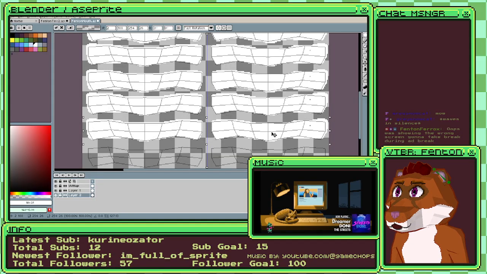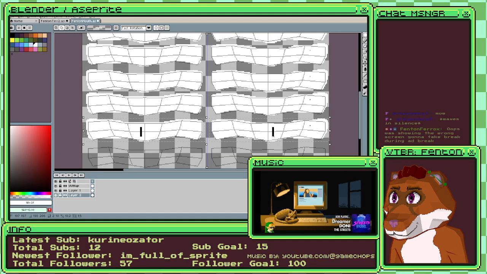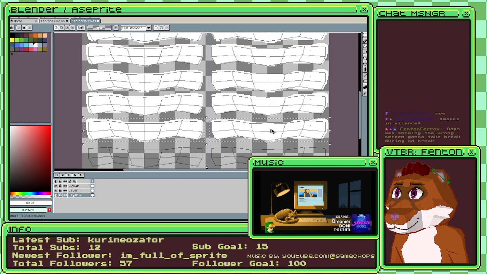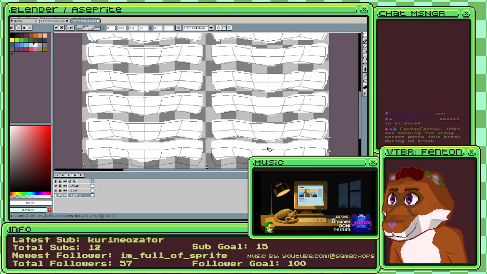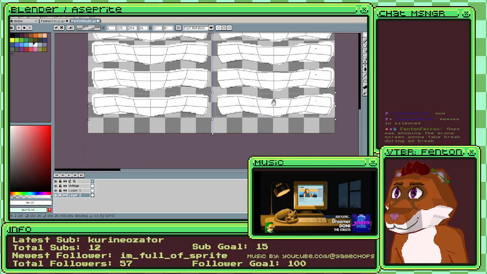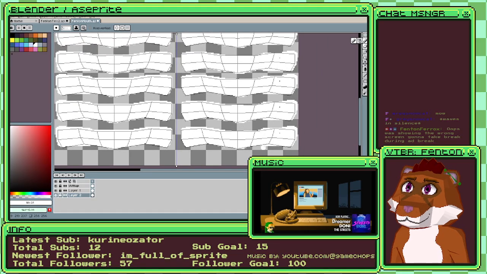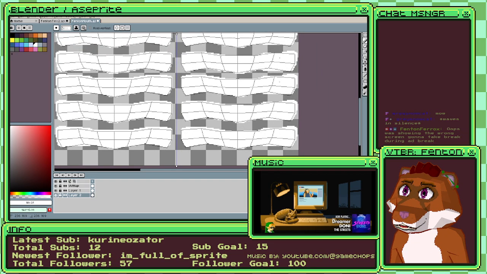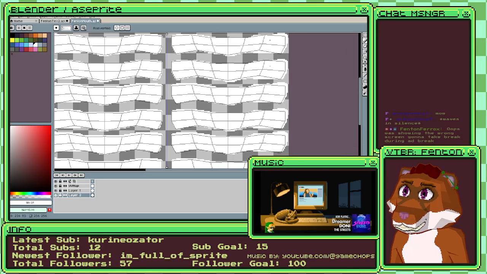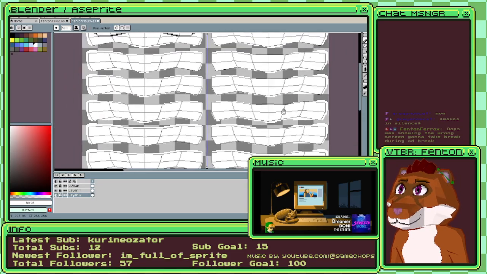There we go. And they're gonna be more, like the pixels are gonna be straighter. It's gonna be just all around better than it was earlier, which hopefully.